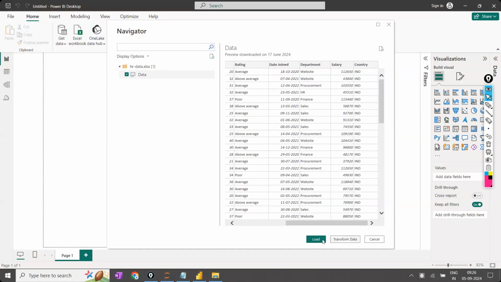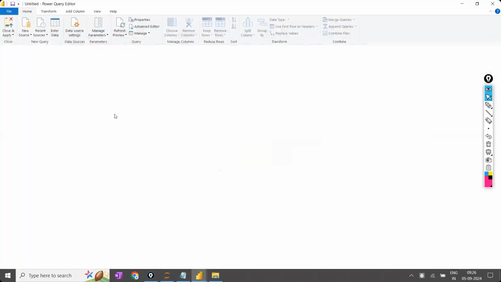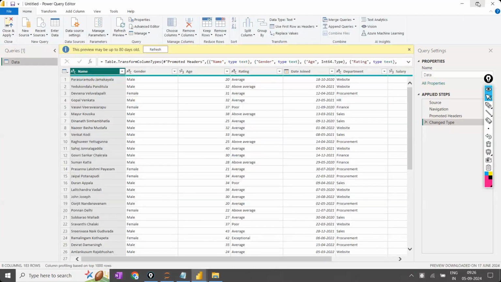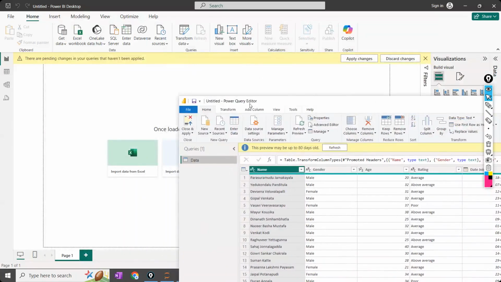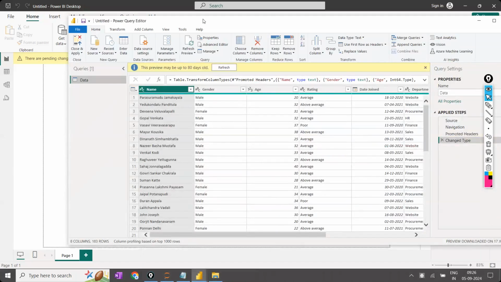Now here can you see two options are there? One is load, one is transform. If you click on transform, it will redirect to another page, a different window. Earlier the window is different, this is a different window. I'm getting to a new window. What is this window name? Power Query. Here we are going to do the data cleaning, data transformations, fixing any wrong data, or creating a new column. Like this, we are going to do that in the transform. We are transforming the data. This is called transform.